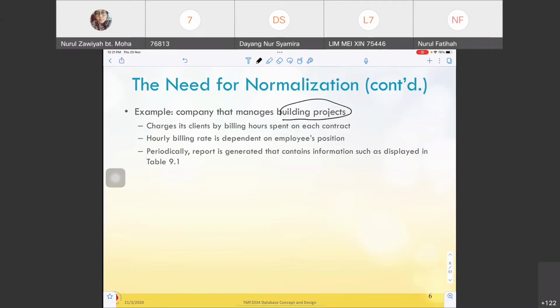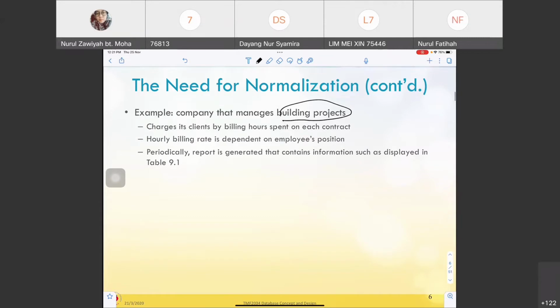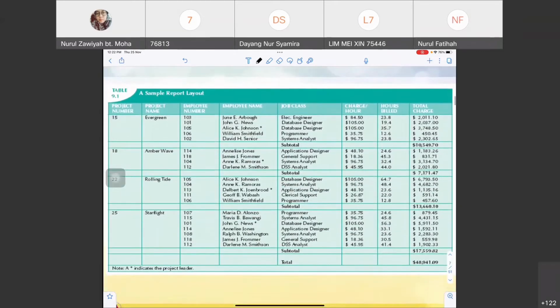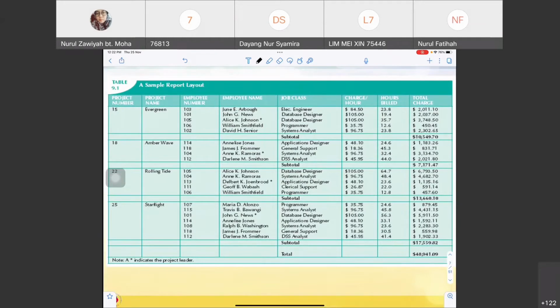Okay, so for example, a company that manages building projects. This company charges its clients by billing hours spent on each contract or each project. The hourly billing rate is dependent on the employee's position or job title. Periodically, a report is generated that contains information such as displayed here.